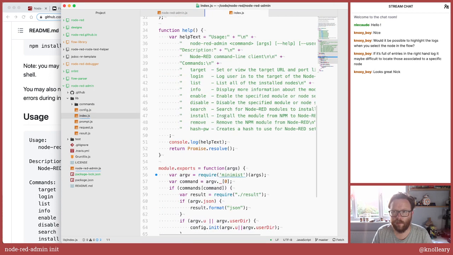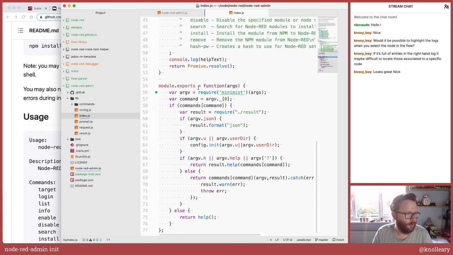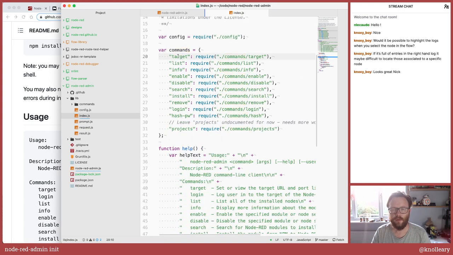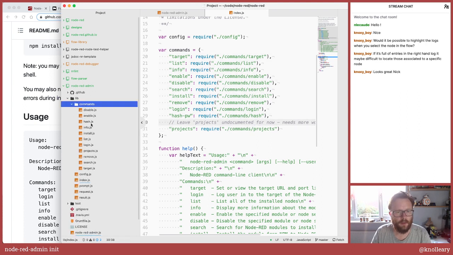So libindex exports this one function, then it parses that array of arguments, and depending on what arguments the user has set, it passes it to the different commands. So each command is implemented as its own thing. I'm just slightly intrigued.